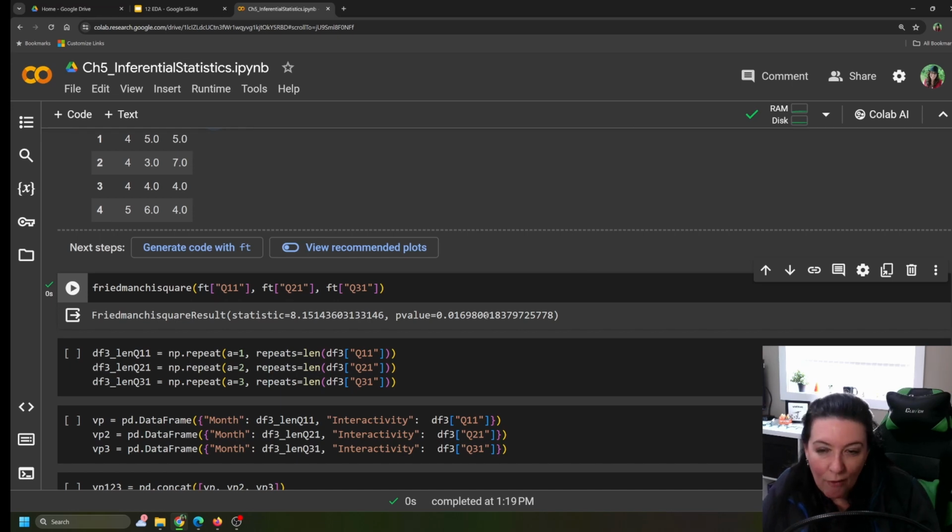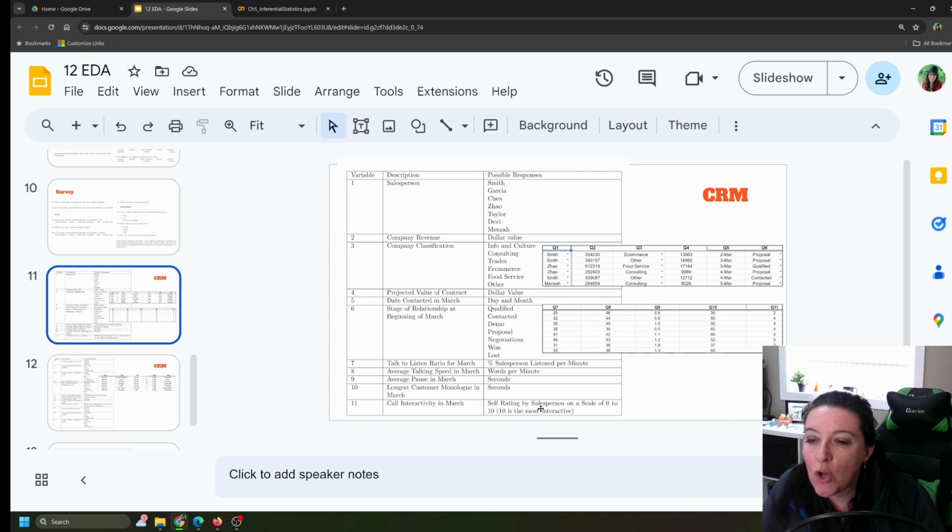That is less than our alpha of 0.05. So there is a difference in the rating. Remember, this question was about call interactivity. So the interactivity rating from 0 to 10 is changing. Same person each time, but that rating is changing over time. So it's not like the interactivity with person X is a 6 and a 6 and a 6. We're detecting that there's a change, that it might be going up or going down.